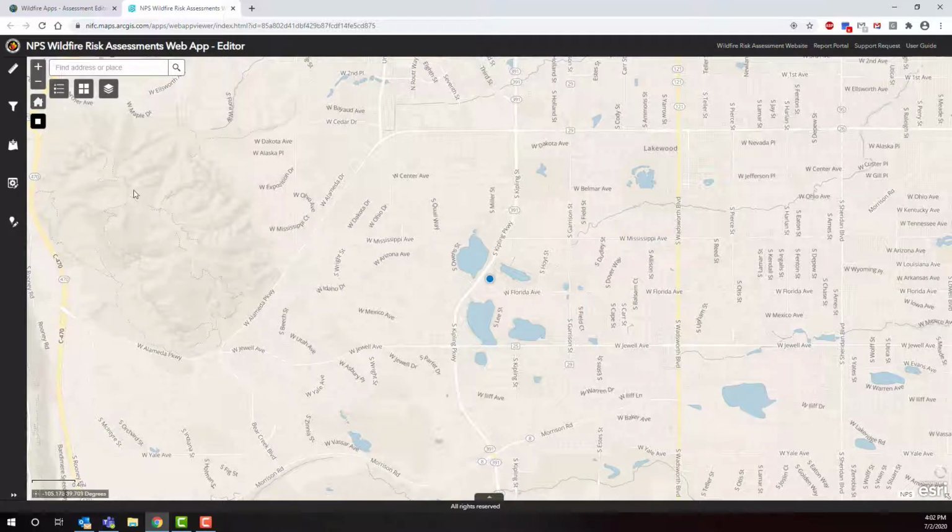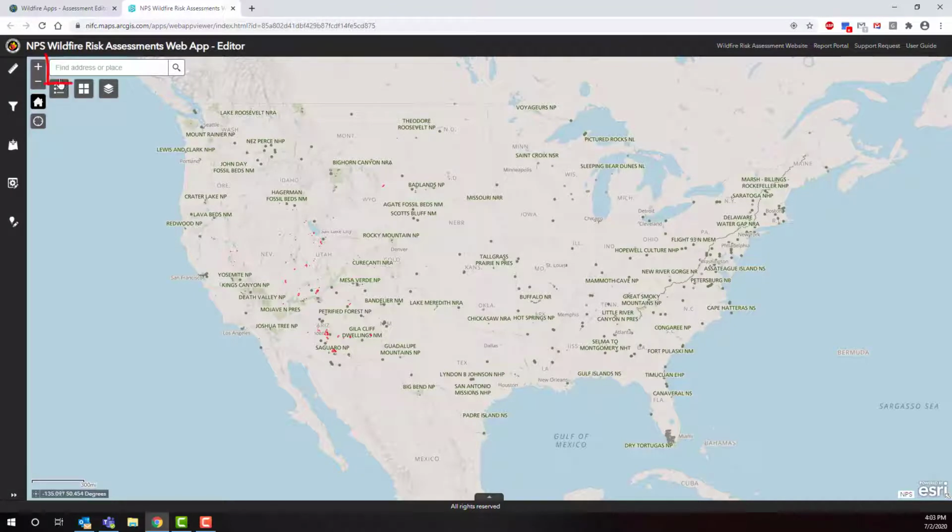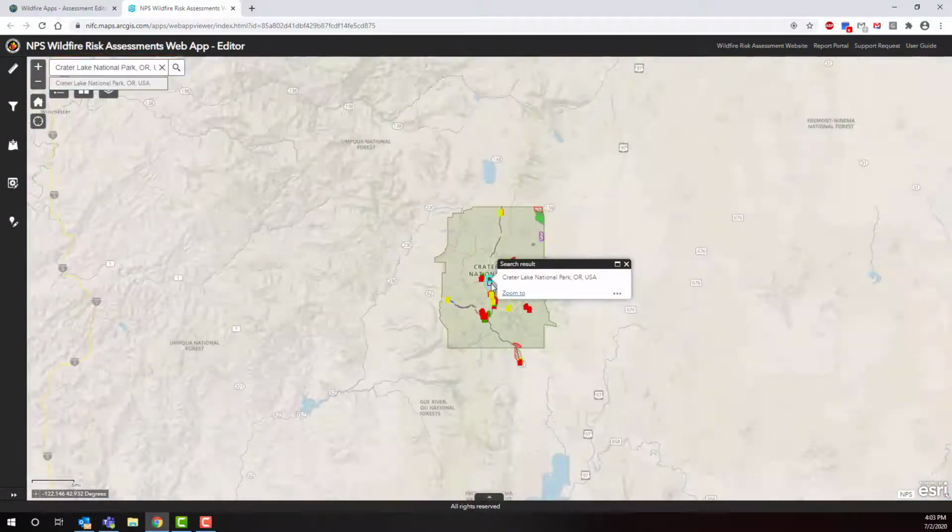To navigate to a location, we can either use the navigation features on the map or enter a common name of location in the search bar. For example, Crater Lake National Park. That will get us close, but we'll still have to navigate the map a bit.